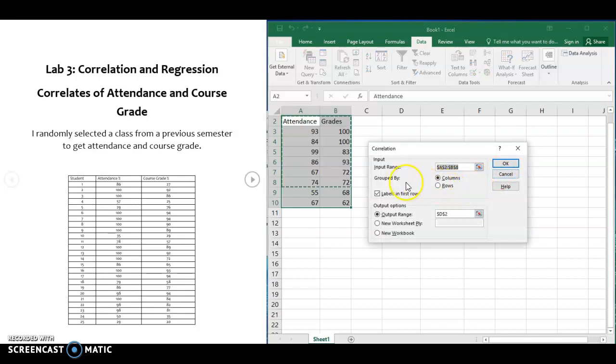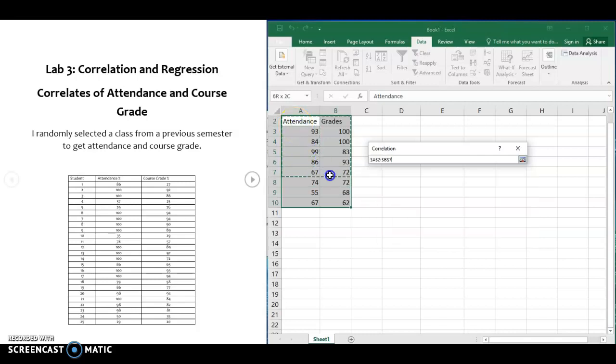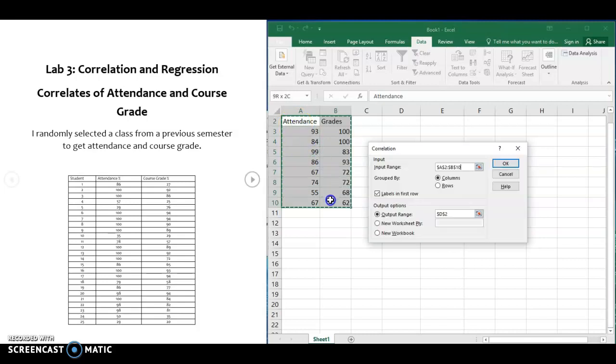Now, it's asking where our data is. We don't want it to leave those last two things off. So let's click and drag here. There we go. Now we need to tell it that we've covered up labels. So we click this box so that it knows attendance and grades are not data, because that'll mess everything up.